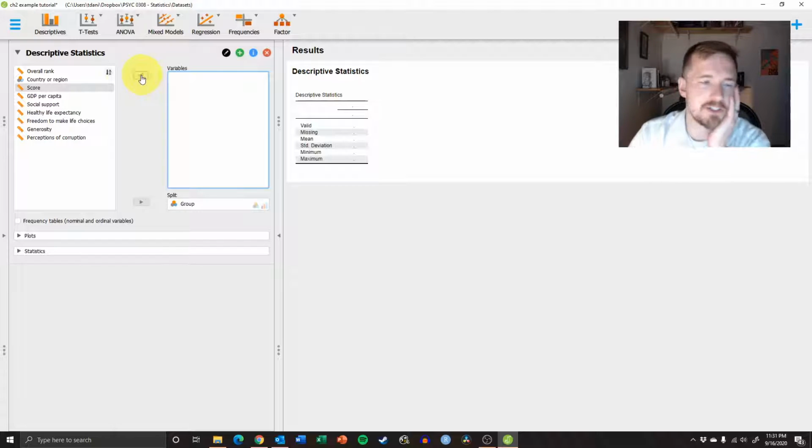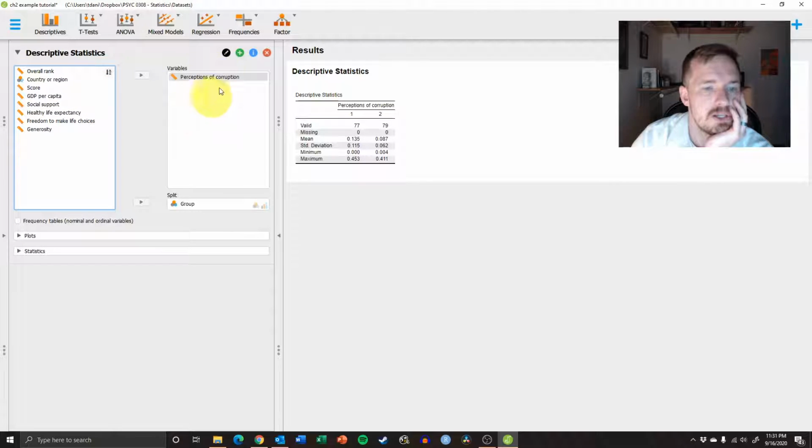But I'm kind of interested in looking at whether or not these other things might influence our happiness score. So we have organized this by the happiness score, right? We split it up between the happy countries and the unhappy countries. So let's take a look at generosity, for example, or actually perceptions of corruption. So how much do people in your country think that there is corruption afoot?